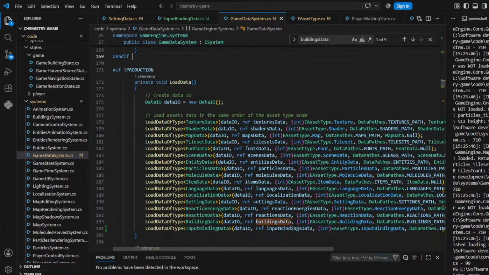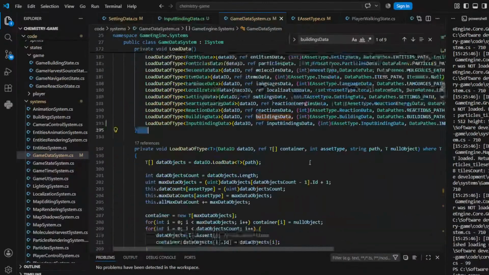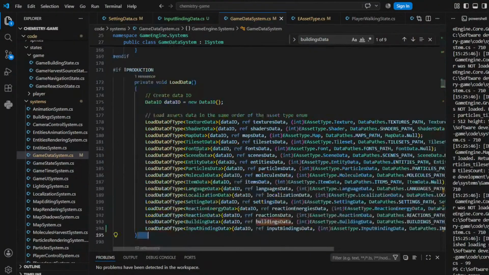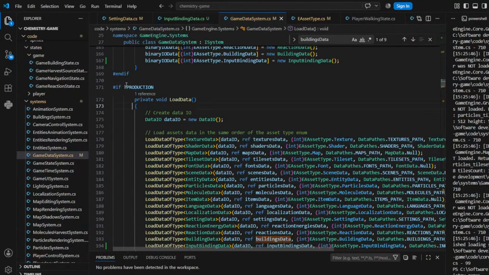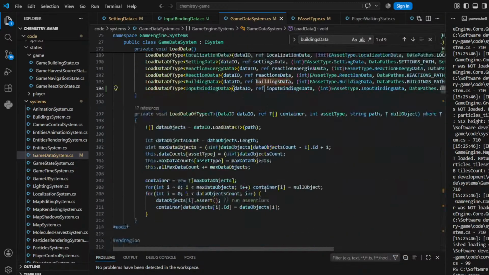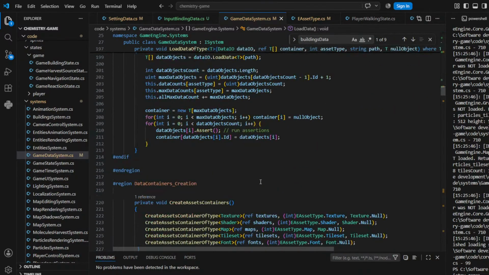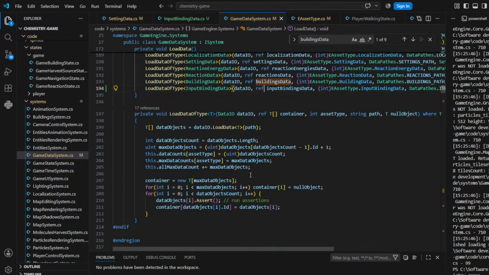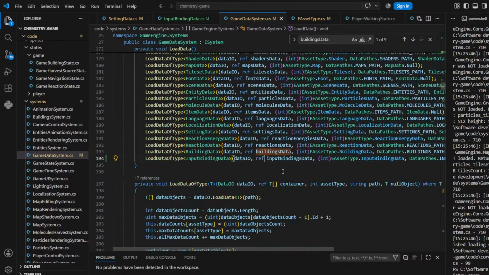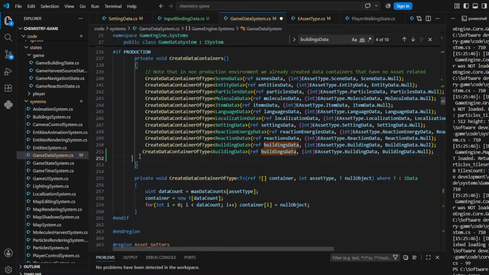But I need to create this new data file, include it in the engine pipeline. So we have the loading data for the non-production. So now in the debugging mode, we just load all data files. In production, we do not do that. We only load what we need on demand, and we load it from a binary assets package. And this is why I need to do this right now and make sure I'm not forgetting any of the things.